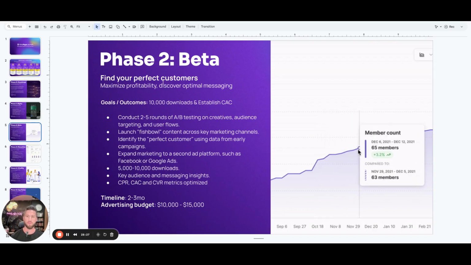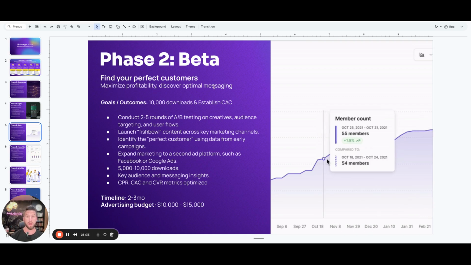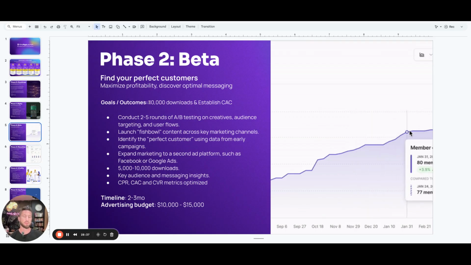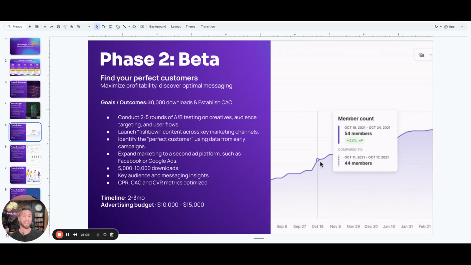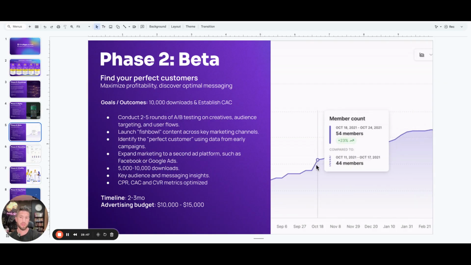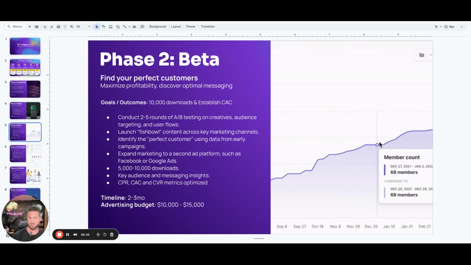This is where we're talking about finding your perfect customers. This is the marketing aspect of your company. We're going to not only discover the optimal messages and audiences, but we're going to start maximizing profitability. Remember, your outcome here, you're going to be shooting for 10,000 downloads and establishing your customer acquisition cost. So what you're going to do in this phase is, now that you got your first Facebook campaign built, you're going to launch split testing campaigns on Facebook ads.